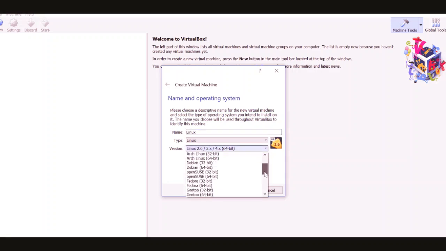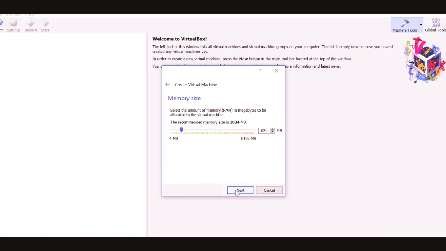First let's click on New, and we need to give a name for our operating system. Since I'm going to install Linux first, I'm choosing Linux, and it picked up the type as Linux automatically. Here we have the option of what kind of Linux you're going to install. We have multiple versions and flavors of Linux. Currently I'm going to install Ubuntu 64-bit. Let's go to next.